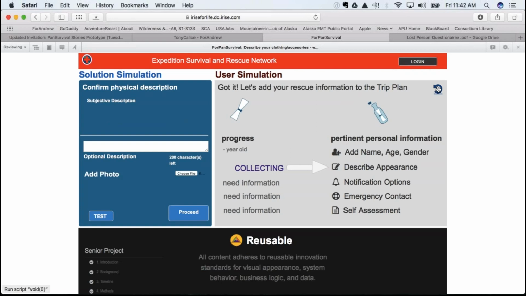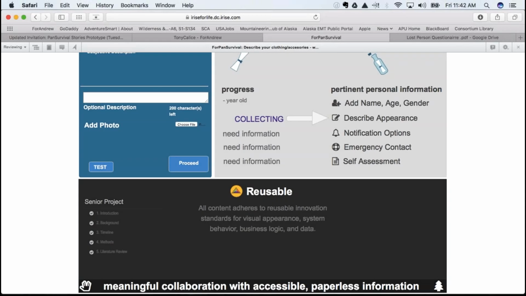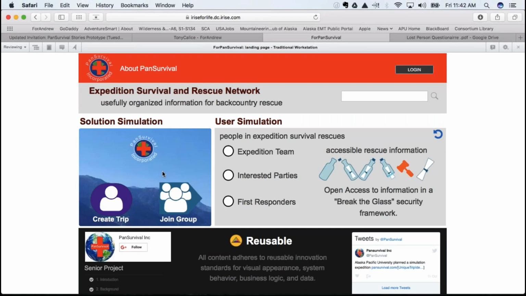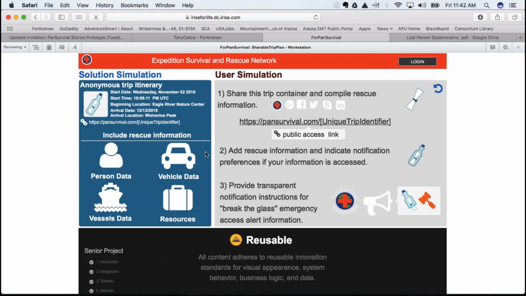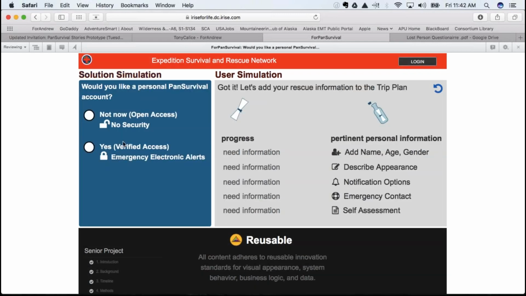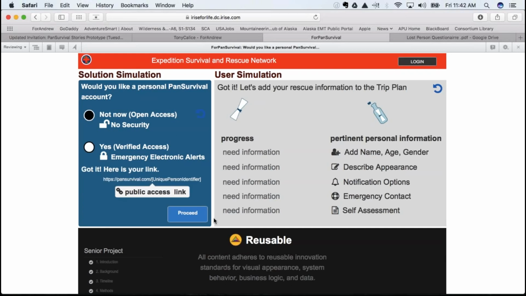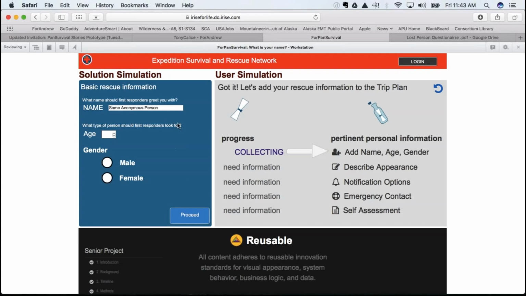Okay. So just to go through this flow, let's step through adding the rescue information. If you click the reusable button, and then click Expedition Team, and then go to Include People and Resources. So you've just received a link saying, hey, Andrew, participate in this trip. Just need to add the person information. You would click person data. In the future, verified access would be what happens if you click the login button. Then you proceed, and I can tell you the description of the persona here.